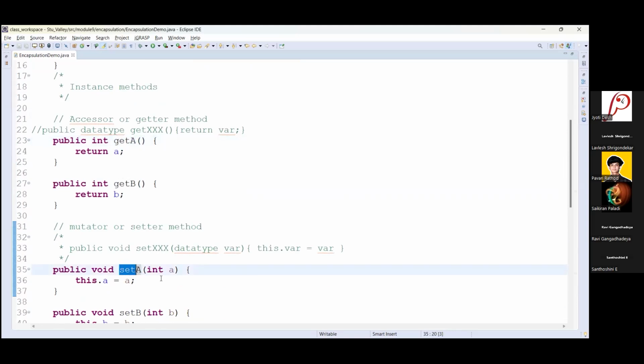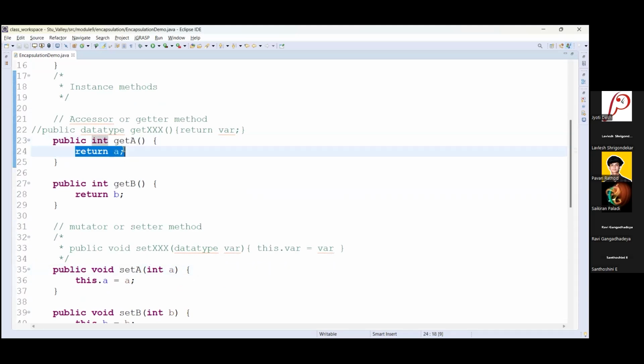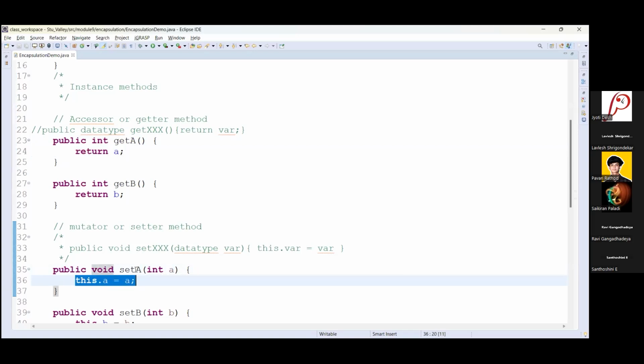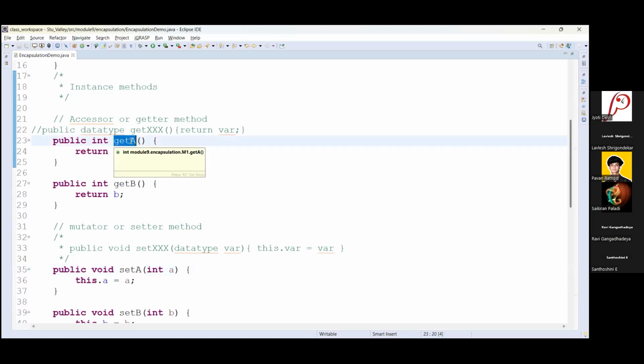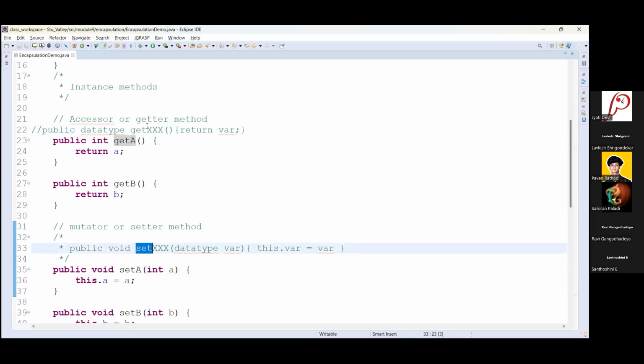Not necessarily, but the syntax is mostly the same. You can use any other name for the method which has the same functionality, like the get method returning a value and the set method setting a value. You can give any other name if you want, but the standard is always the get and set keywords, followed by the name of the variable, so that we can identify which variable's value we are actually setting.